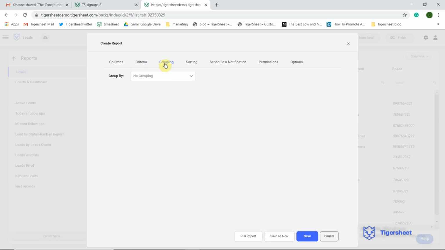Let's move to the third option, which is grouping. Let's say I want to group the leads based on their lead owners assigned. So I'm going to choose the column for grouping, and that is going to be lead owner. You can also sort your leads based on different columns. I do not need a sorting, so I will skip this.